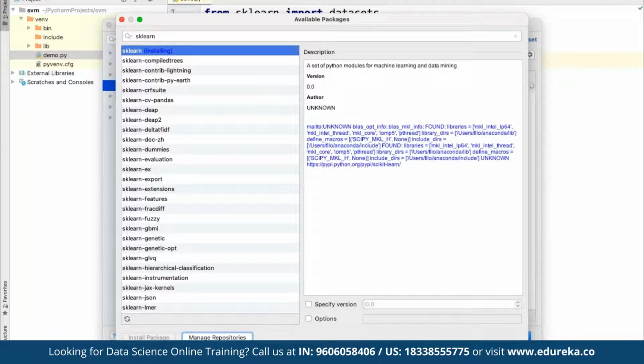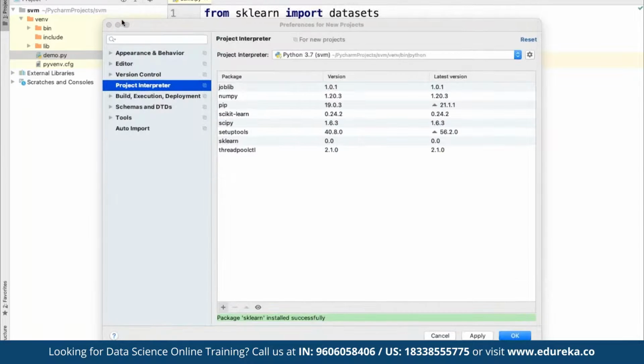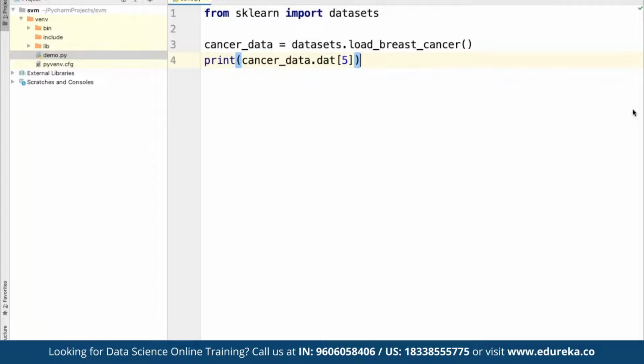All right, so as you can see now, sklearn has been installed. This is a package that we're going to work with. So here we can close it. If we want to work on other components, we can search for any library and have it installed. All right, so now we can click on apply. If we don't have the library installed and we try to run this, it is simply going to throw us an error.